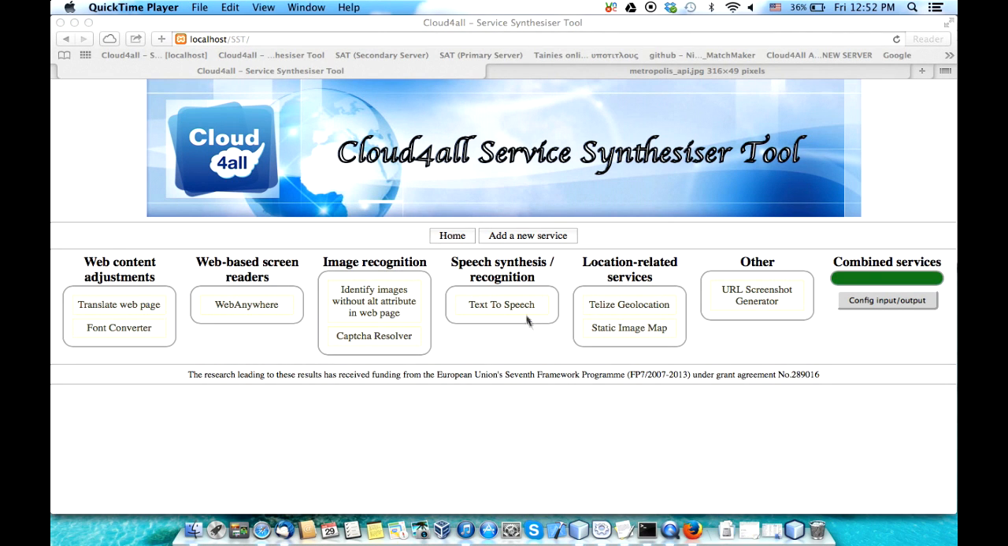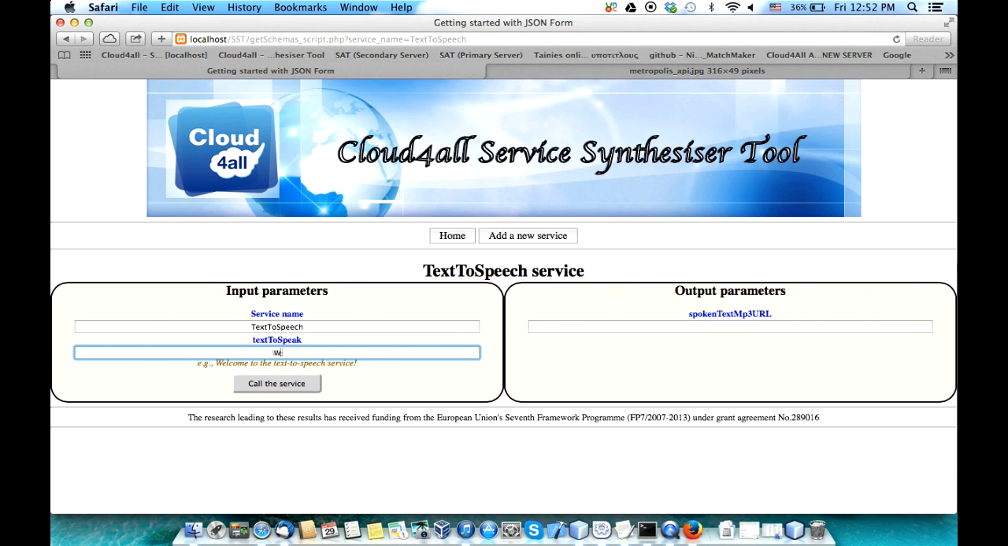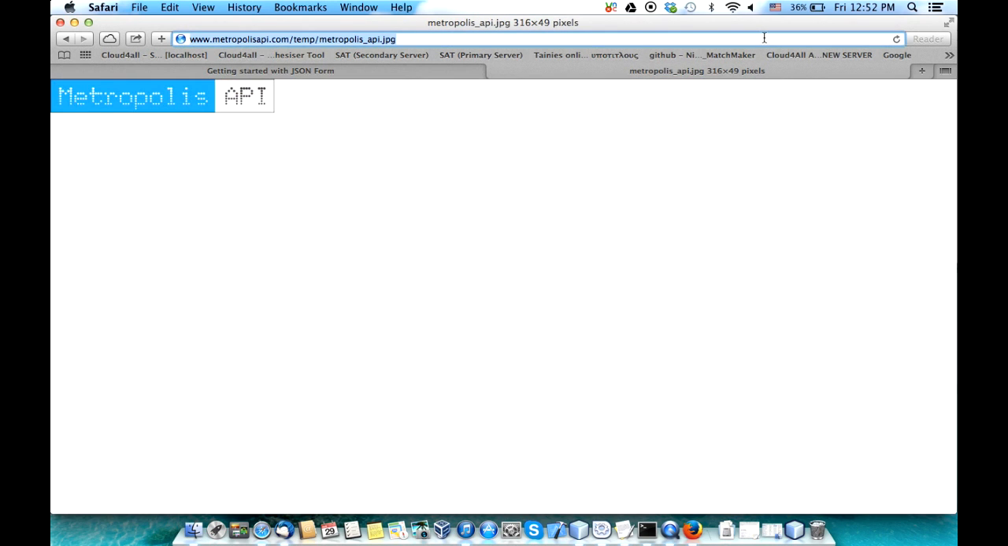Another supported web service transforms text into speech. The user provides the preferred text. And the service returns a corresponding MP3 file.